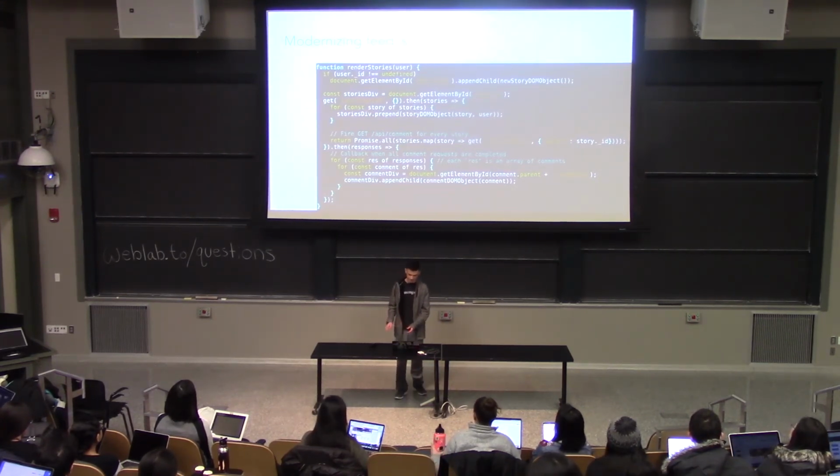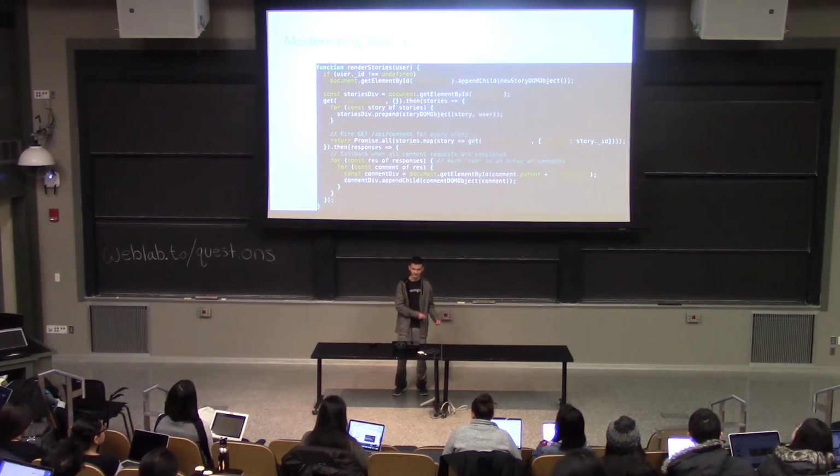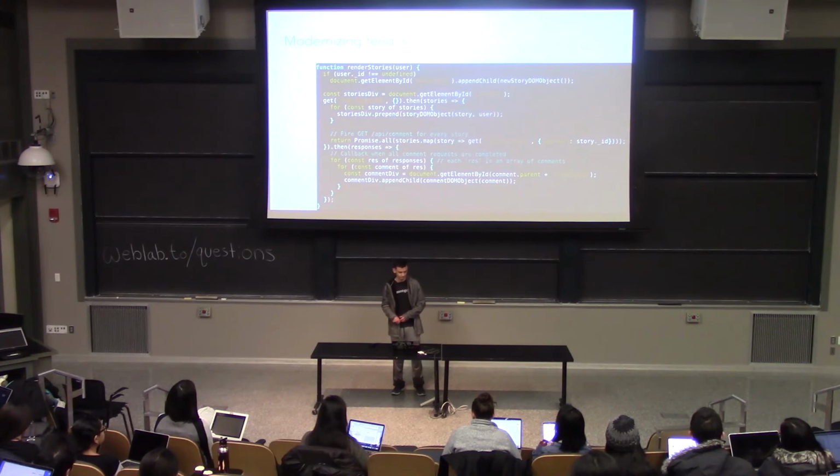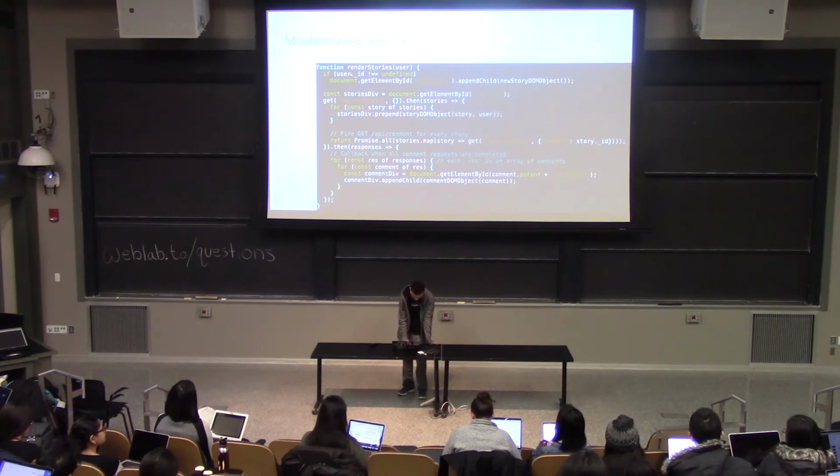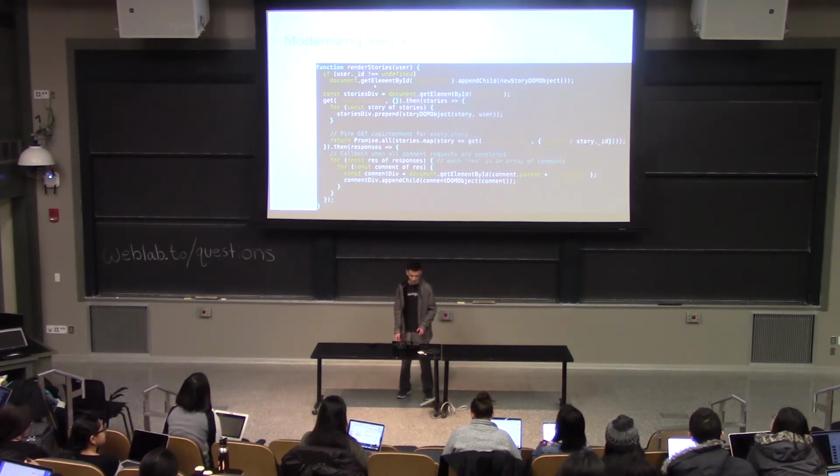But what this function did before was send out a GET request for the stories and put them on the screen, then send a GET request for every comment and put them on the screen. And I've rewritten it here to use fetch and promises. So the first thing, this is the first part, same as before. If the user is not undefined, all that means is if the user is logged in, display new story.